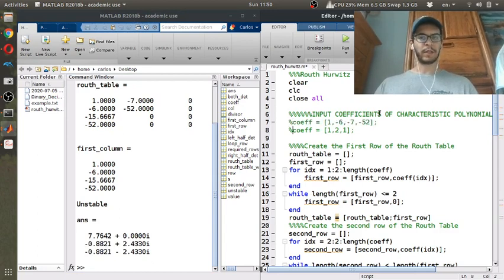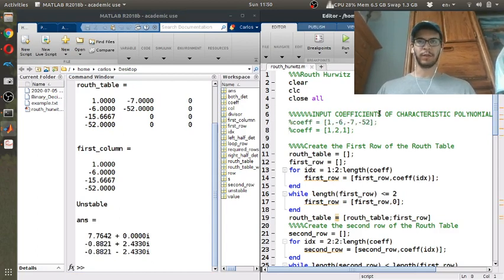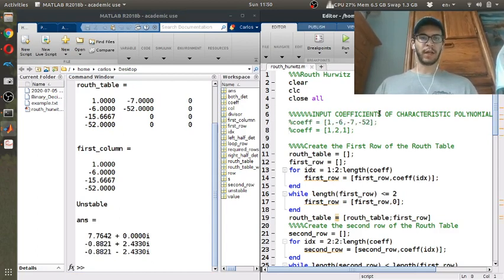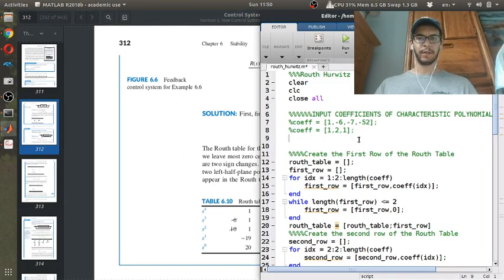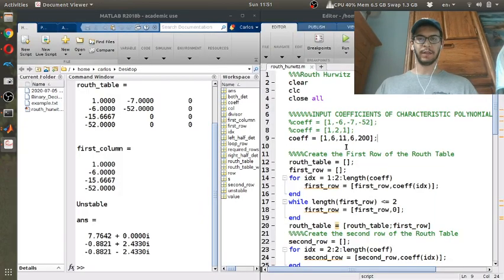I know I only tried 2, but I'm going to say if it worked for those 2, it's going to work for all of them. Let's try and find another example just for kicks. Okay, here's one. S to the 4th, s cubed, 11s squared, 6s, 200. So 1, 6, 11, 6, 200. Was that right? 1, 6, 11, 6, 200.